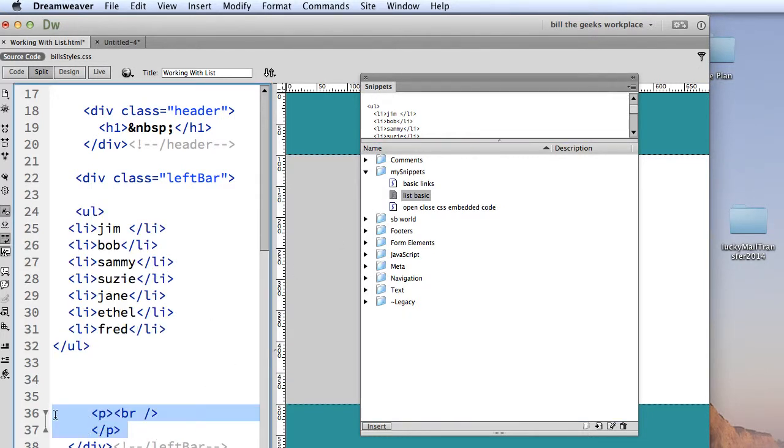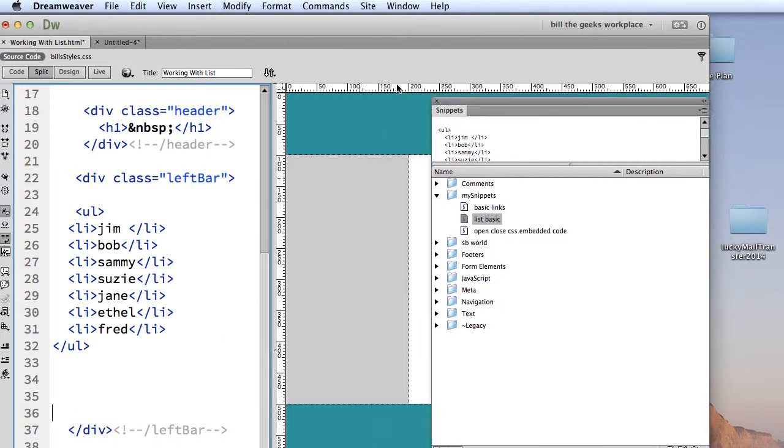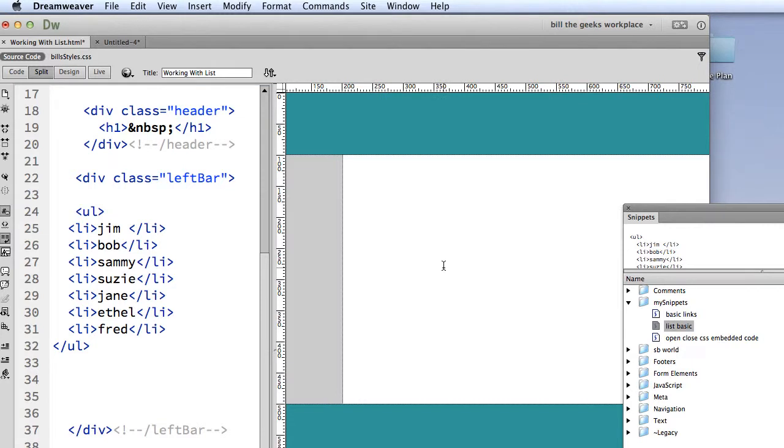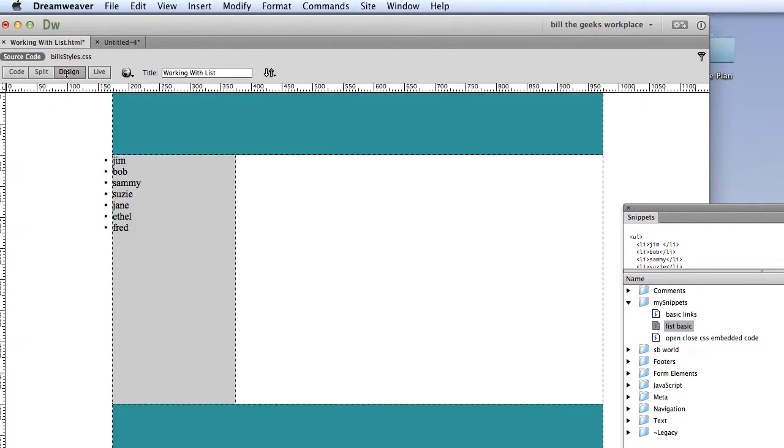I've got some extra paragraph breaks in here that I don't want. And here we go. We can see our list showing up here on the left-hand side with the bullets hanging out. That is your basic list. In our next title, we will go into making this thing look pretty, making it links, giving each link item a background, and we'll be ready to roll.